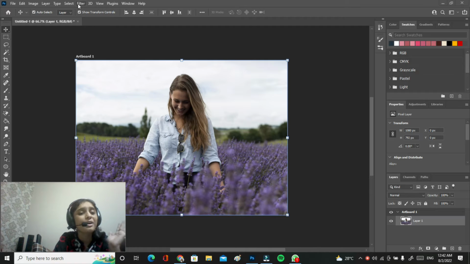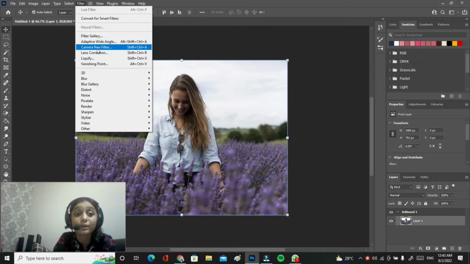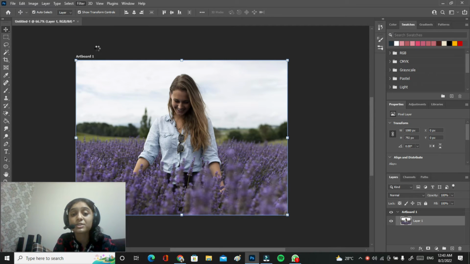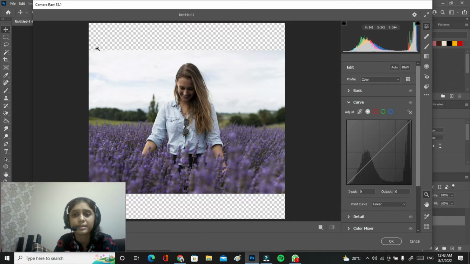So let's go. To edit a picture, give it a little filter to colorize it a little bit. So you have to go in Filter and go in Camera Raw Filter. If you do not have that option in Photoshop, you have to download Camera Raw Filter. Basically, it comes with every Photoshop, but there are some softwares that do not have it, some places where you download from.